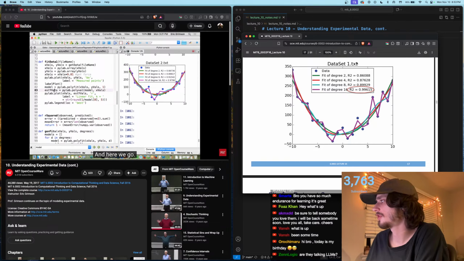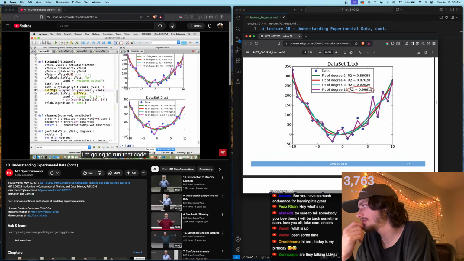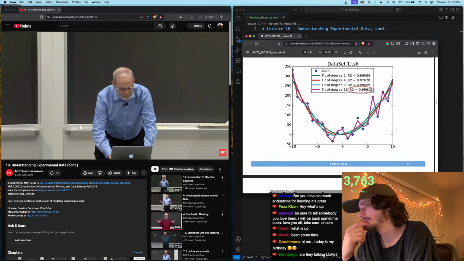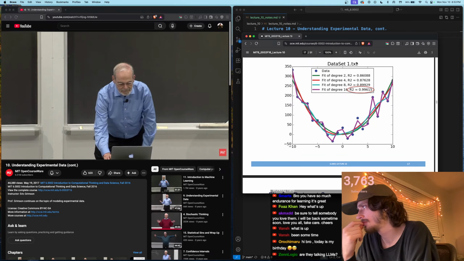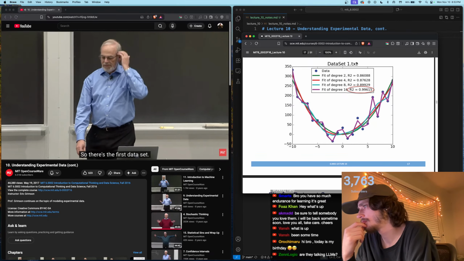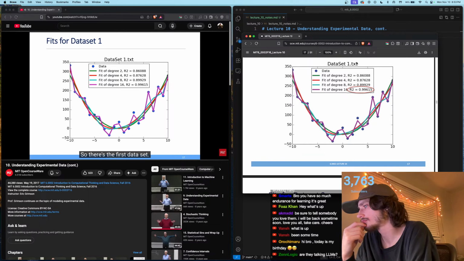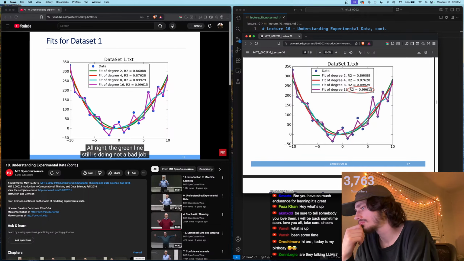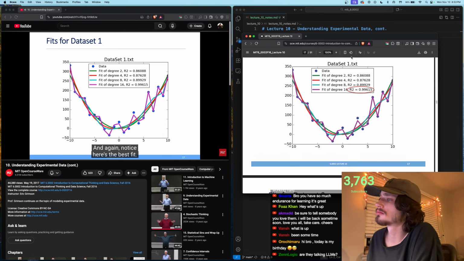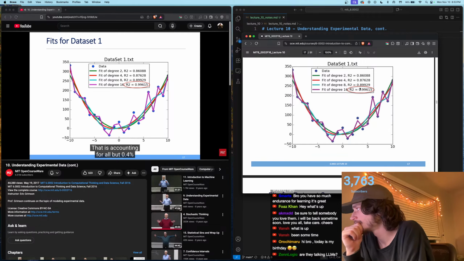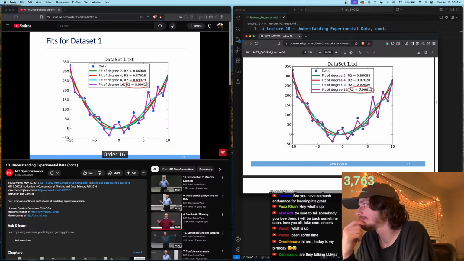Here we go. Here's data set Run 1. That degree 16 is still dominant. I get 2 fits. Looks good. Let's look at the values. So there's the first data set. The green line still is doing not a bad job. The purple line, boy, is fitting it really well. And again, notice, there's the best fit. That's amazing. That is accounting for all but 0.4% of the variation in the data. Great fit. Order 16. Came from an order 2 thing.